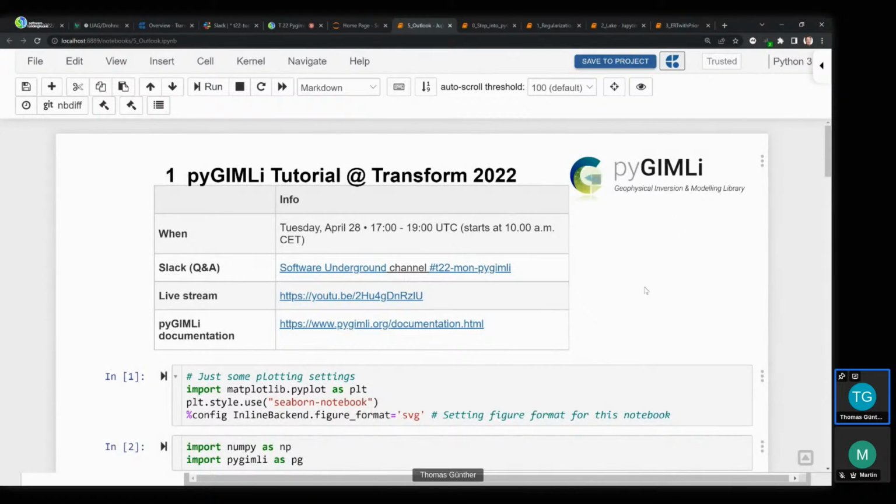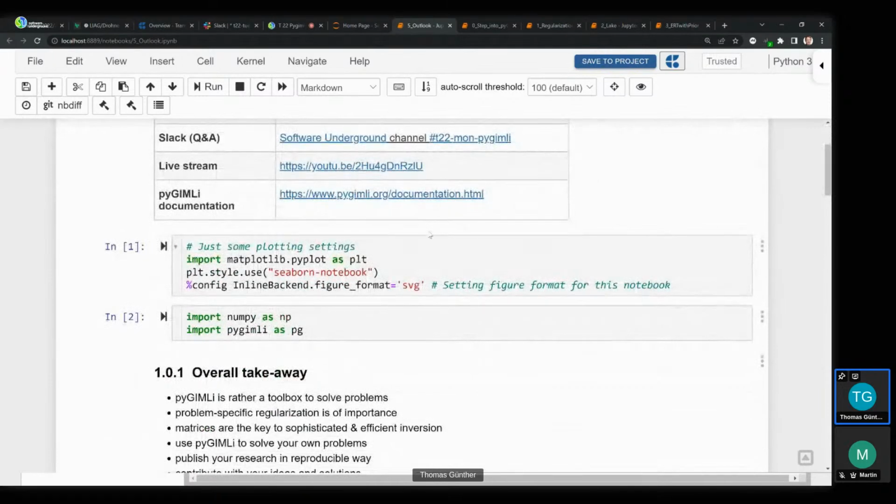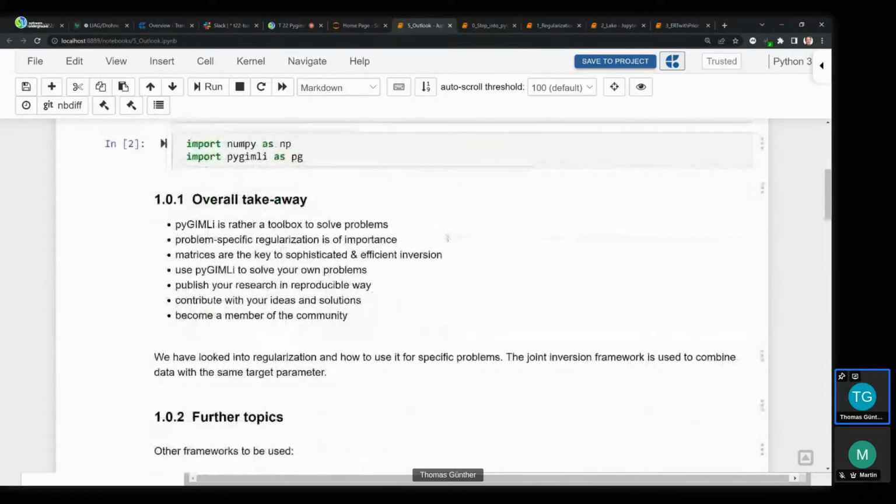And yeah, with this I would close up and want to apologize for the technical problems and for the rush that I made in the last hour. I hope you get an idea on what you could do with PyGIMLi for your own research, and you are welcome to have a look at all the examples, documentation, and so on. Thanks for your attention.